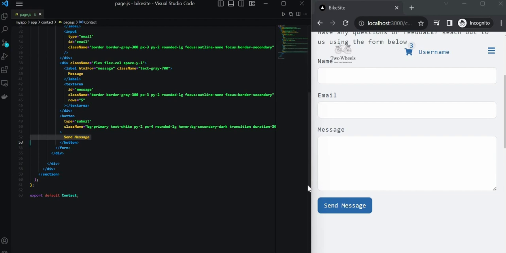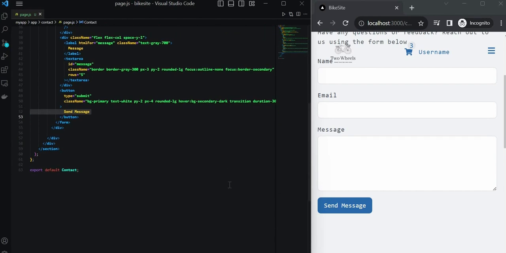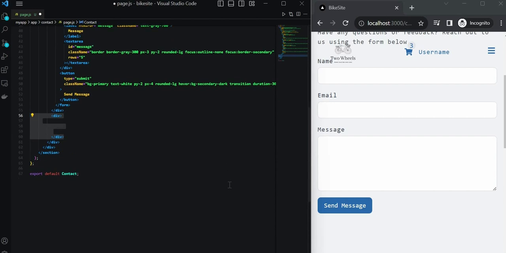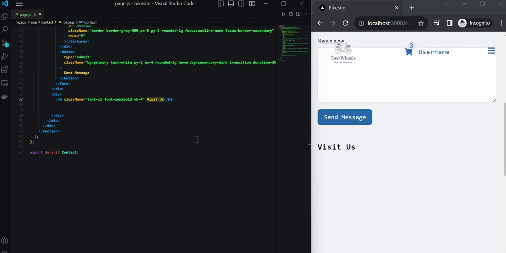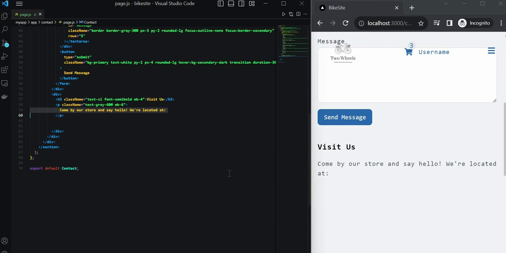And underneath the form closing tag, underneath that div closing tag, we're going to add another div, and this is just going to be some contact information for our store. So we'll give an H3, and we'll give it some styling, and we'll say if you want to visit us, and here's the section for it right here. Then under that H3, we'll add a P tag. Here's our location. Once we save it, you'll see we're listed here.